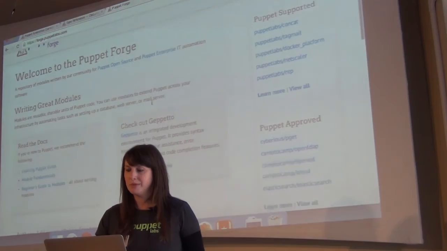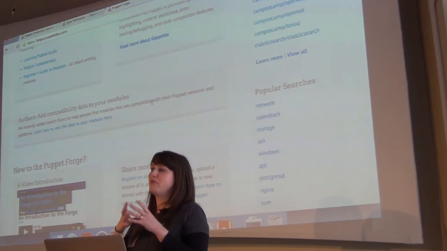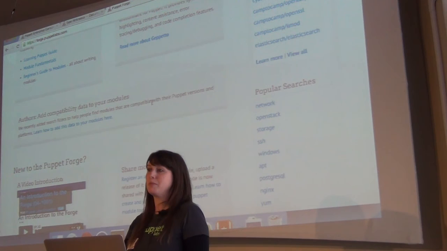Puppet approved modules. In the past we've had a ton of these modules available, and people would go on the Forge and say, there's 2,500 modules up there, but how do I know which of these are any good? Someone could have just published it and said, I want people to write pull requests against this and fix it, but it's not very good to start with.